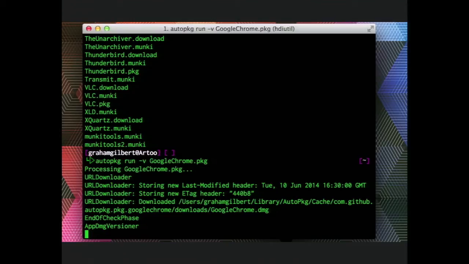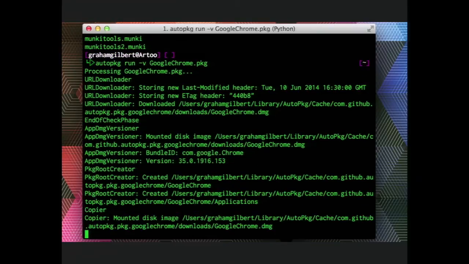So while we are sat here looking at very interesting green text on a black window, has anyone got any questions?